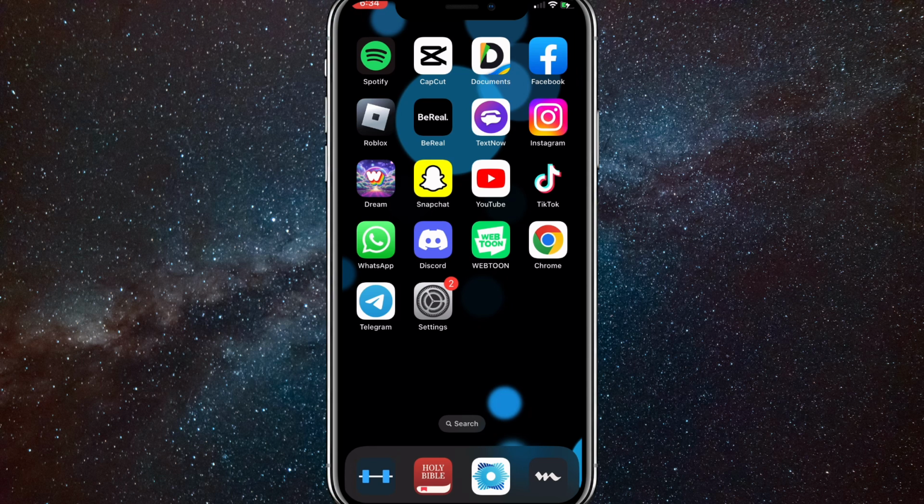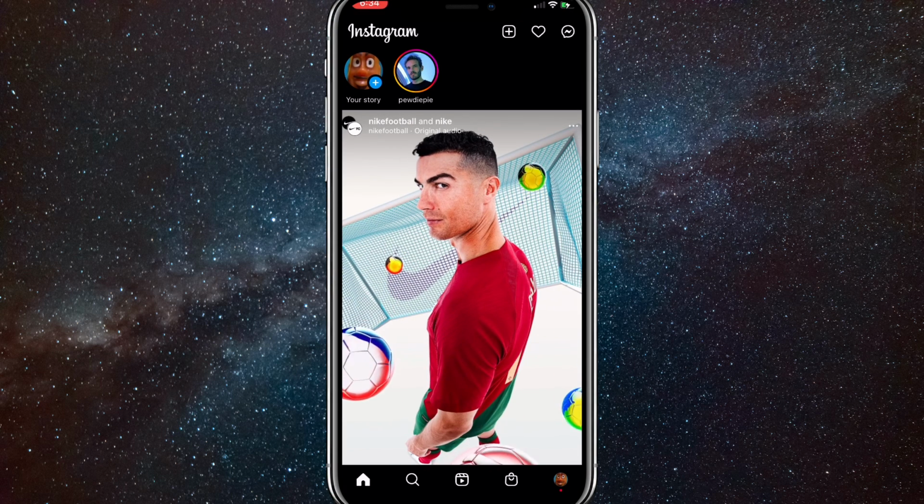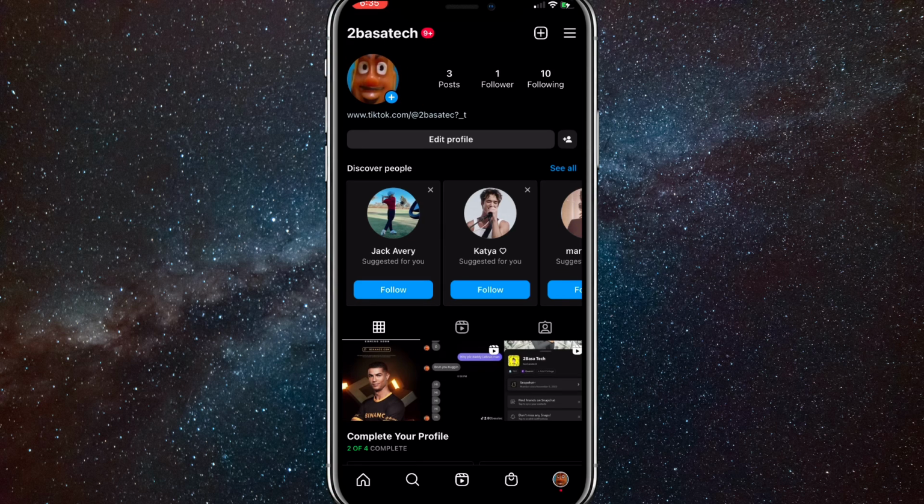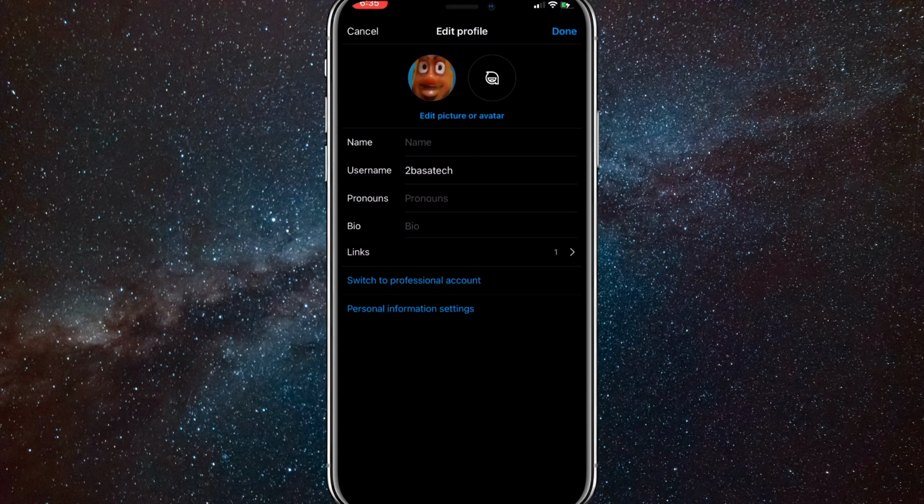So first things first, go to the Instagram app. And once you go to it, go to your profile by clicking your PFP in the bottom right corner. Once you click here, click on Edit Profile. There are two ways to get rid of it, but this is the fastest way. So click Edit Profile. And once you click on that, click on Personal Information Settings.